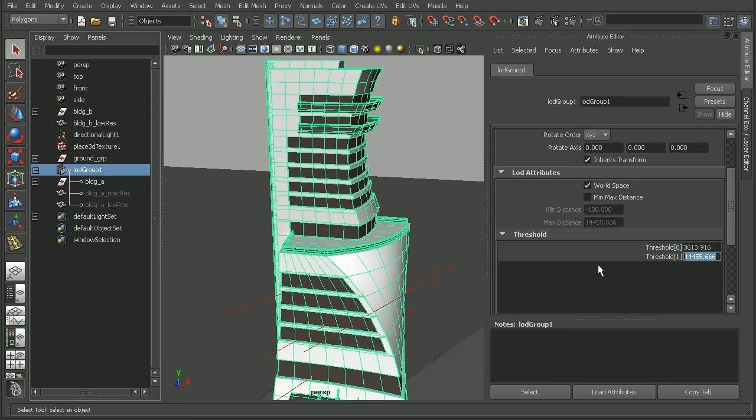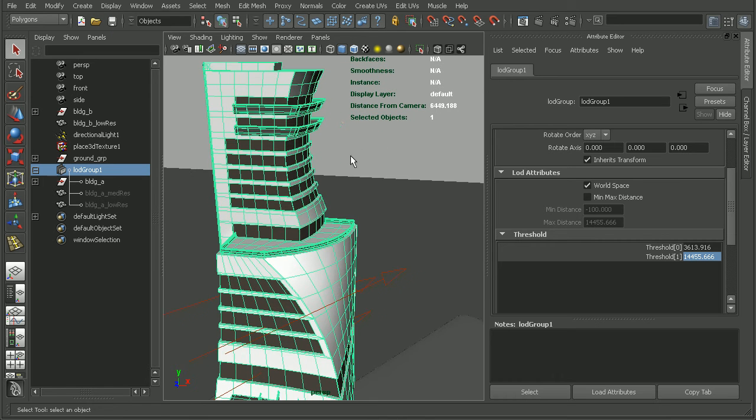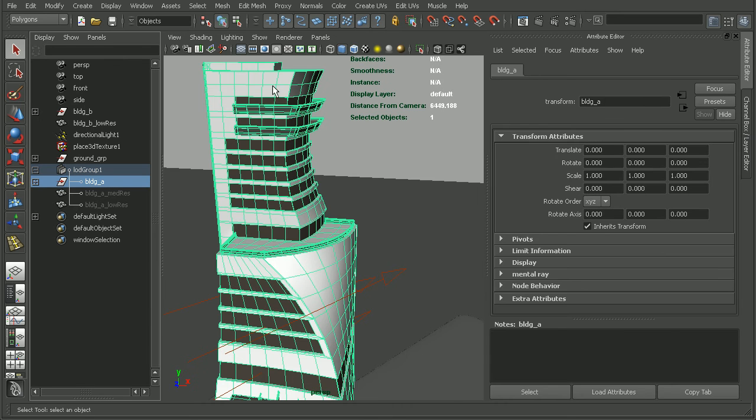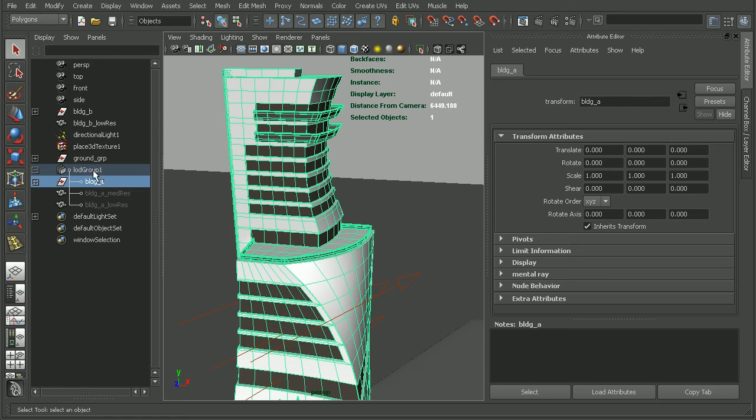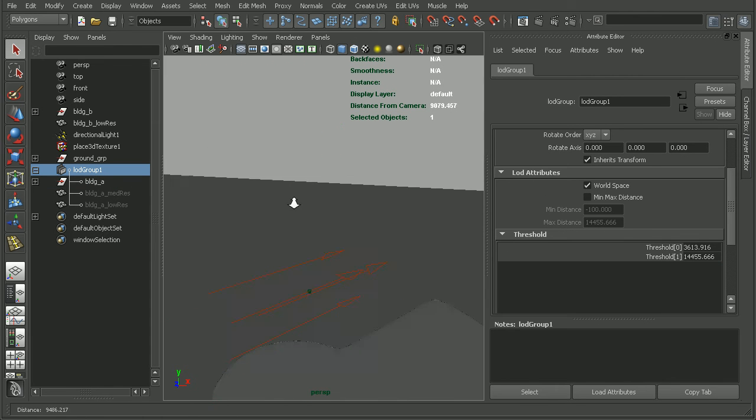So these values may not seem like much, but if we come in to display, heads up display, and turn on our object details, we can see this distance from camera. So right now, this object that I've selected, which is the Building A high resolution group, is about 6,500 Maya units away from my camera. So if I come into my level of detail group, we can see how this is being affected.